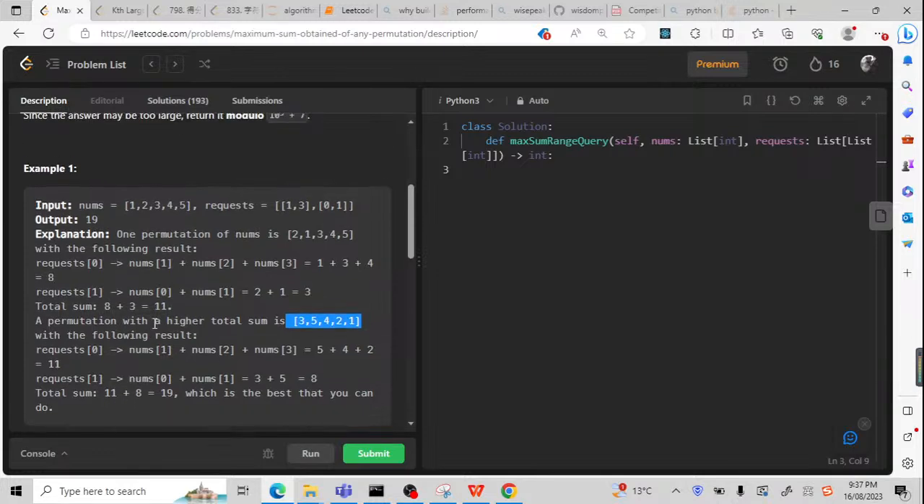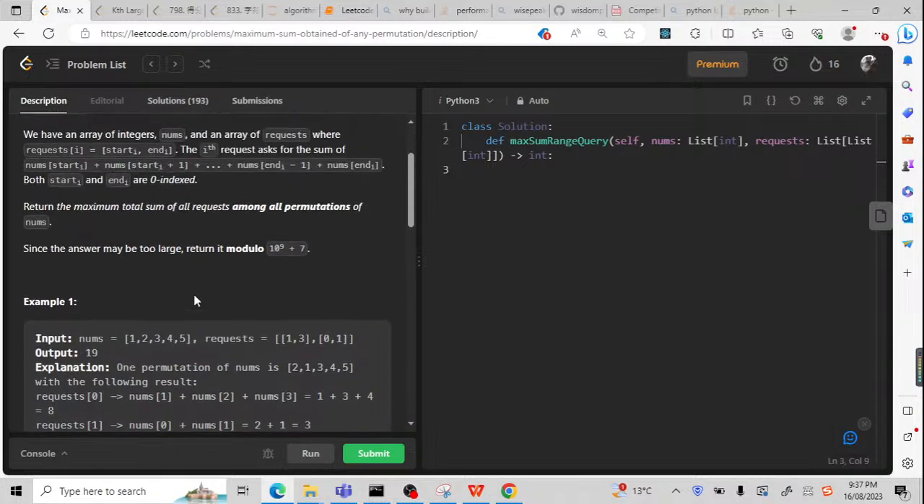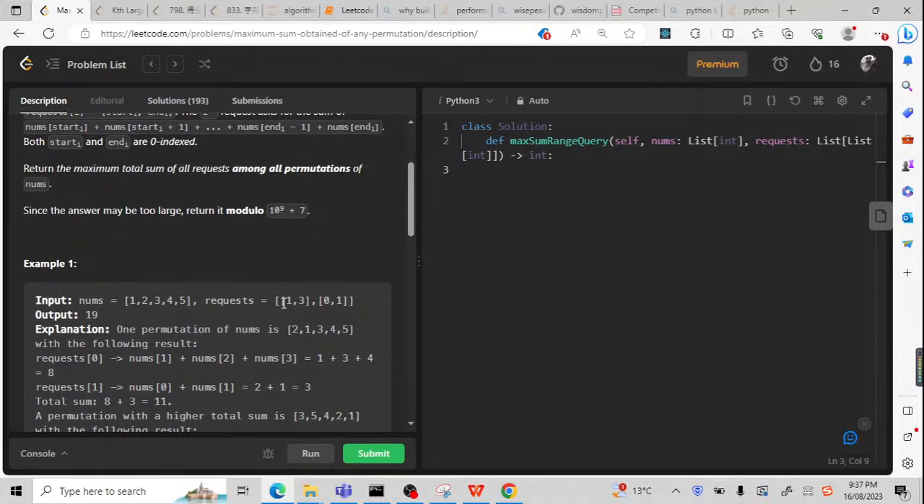So for such problems, we should first recognize the pattern of the problem. So there are requests, and a request is a range. So this is similar to the range addition Leetcode problem 370. The only difference is the numbers can be permuted, but that doesn't matter. What if we make a count with a difference array?